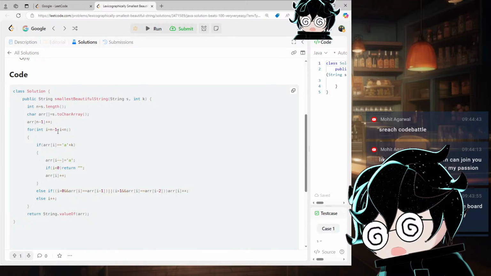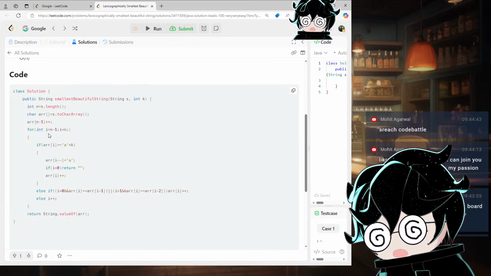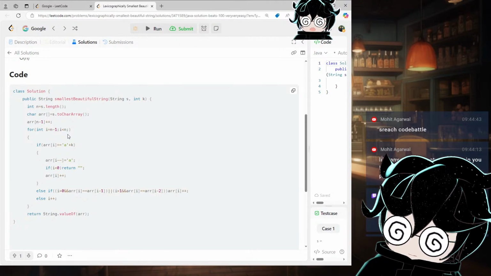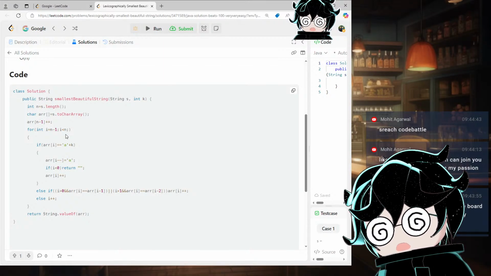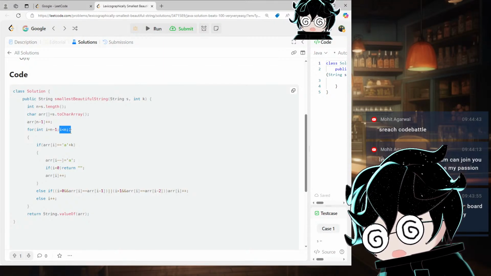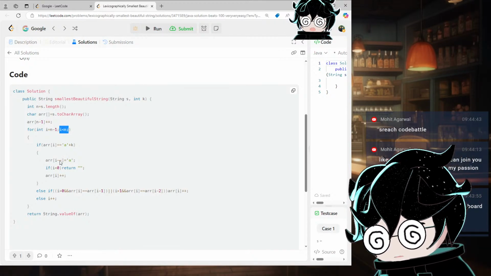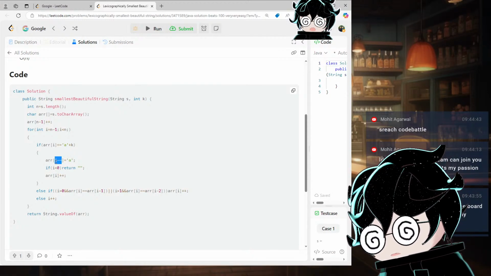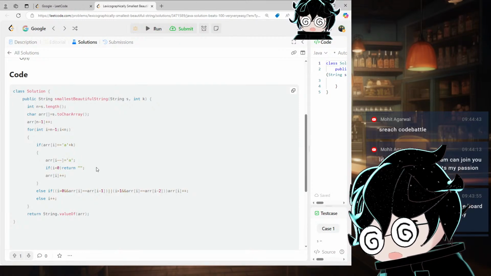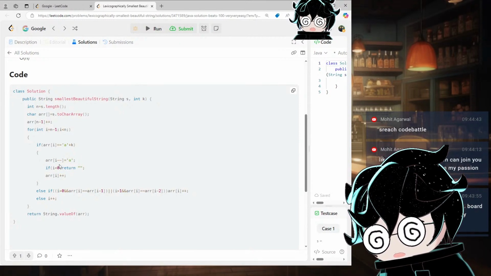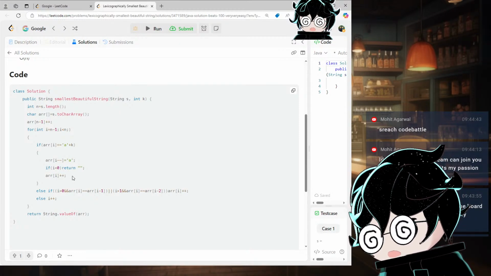int i = n - 1, while i is less than n. Oh, wait, hold on, I don't get it. Why is the condition this, i less than n? We keep decrementing i, don't we? Or is this i++? Okay, sure. I guess we're pretty optimistic it won't reach 0. array[i]++, okay.